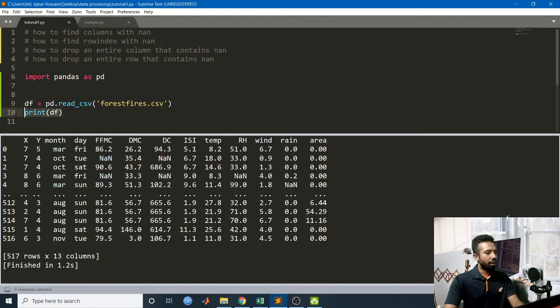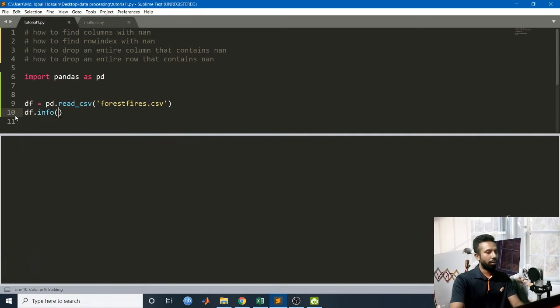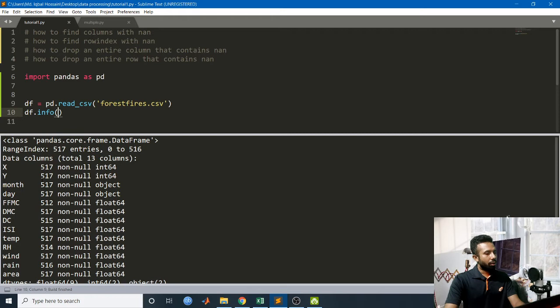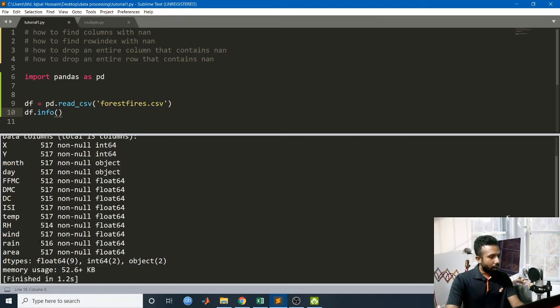Now if you see the info, df.info, you can see in the X column there are 517 entries. In columns like RH there are 514, so there are uneven element numbers. That means there are blank data cells. So I want to find, let's say, isnull and any.